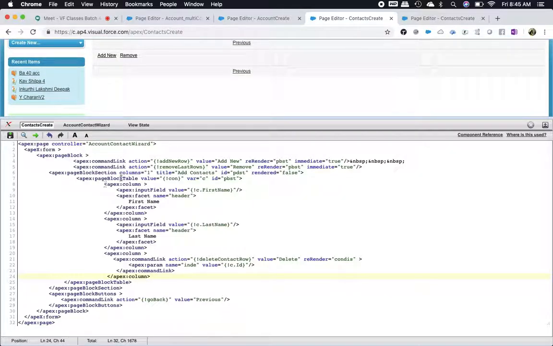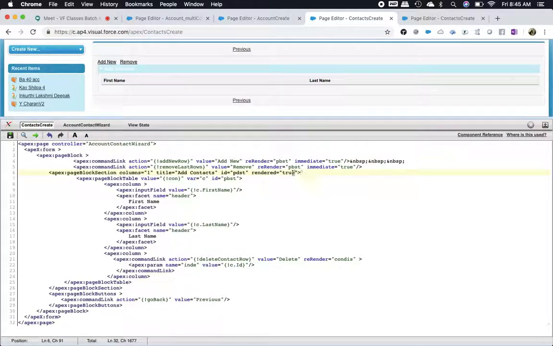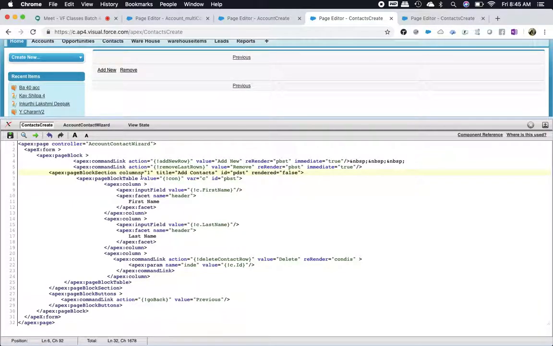Now you will be able to see this page block section. If the render is true, then the component will load. If the render is false, the component will not load. It will not create at all. It shows that not to create, meaning the component will not generate. Only this tag will not be created in the output. The entire tag will not be created at output. It is kind of commented, logically commented.